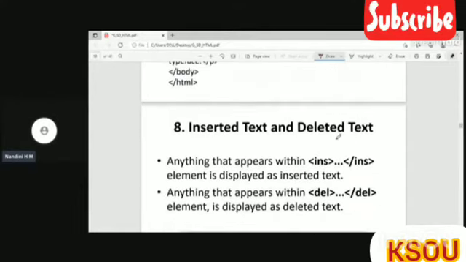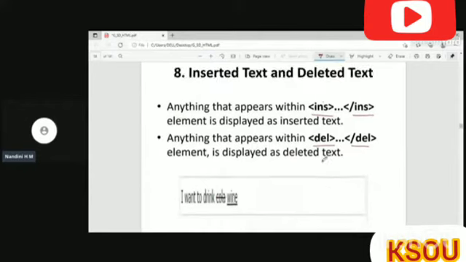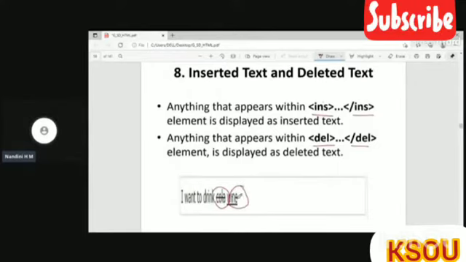The next type of text formatting tag is inserted text and deleted text. For inserted text we use INS. For deleted text we use DEL. So you can see here, this is the deleted text and this is the inserted text. You can see the difference: the inserted text contains an underline and the deleted text contains a strike-off.